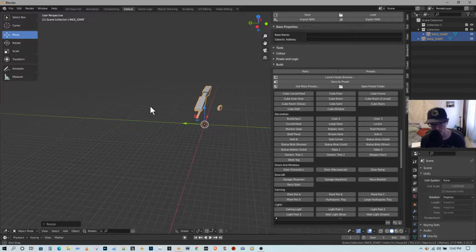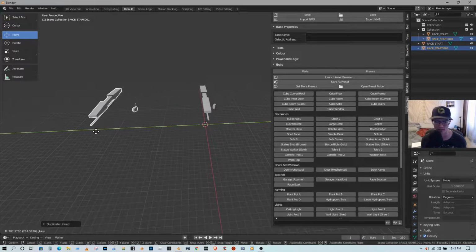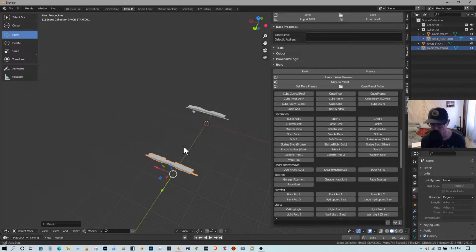So right now I'm going to put it on move and I'm going to hit Alt D, which is going to be duplicating it. And I love duplication. It really makes you be able to move really quickly within the program.